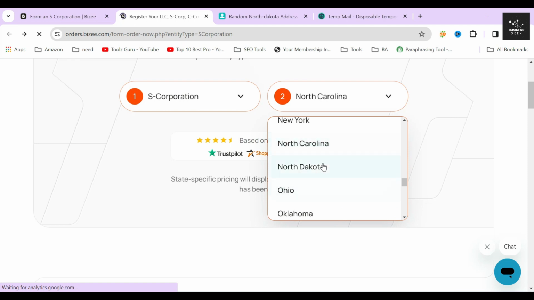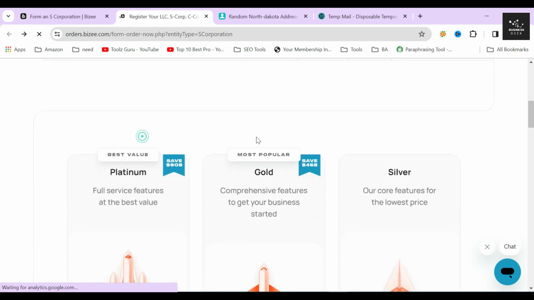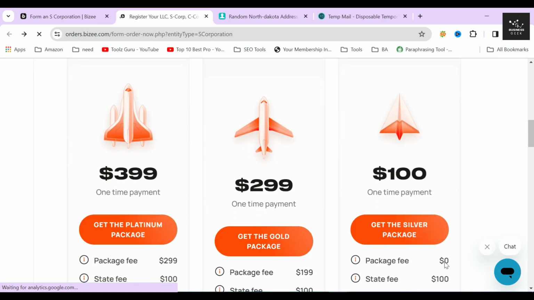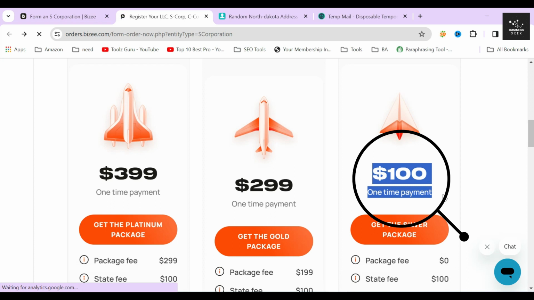After that, you will see 3 packages from which you can choose to file your S Corporation. Silver package is the cheapest option out of the 3, and this is the package where BZ charges $0 for their service. If you select this option, you simply need to pay the $100 state filing fee that you must pay even if you file manually.